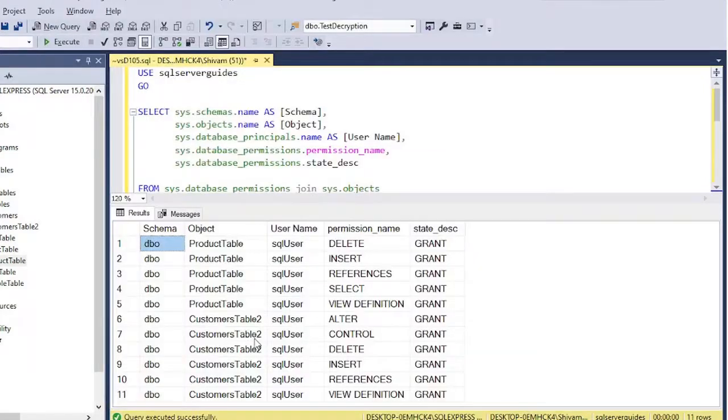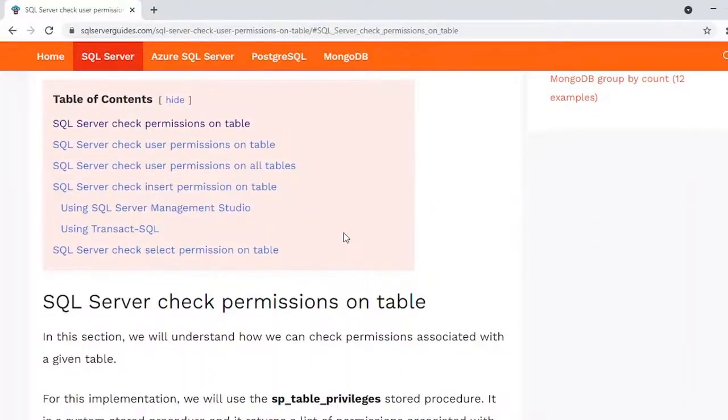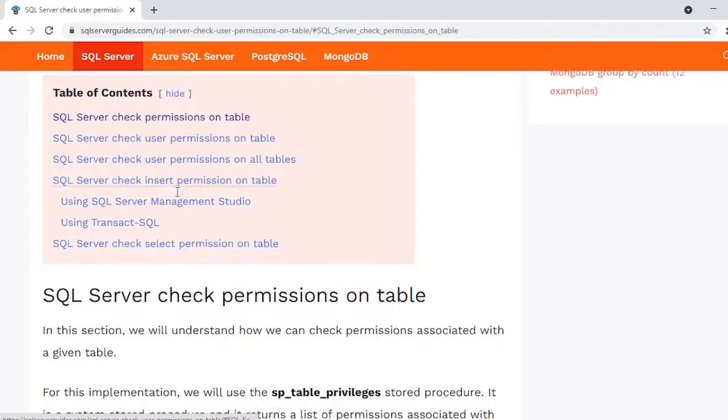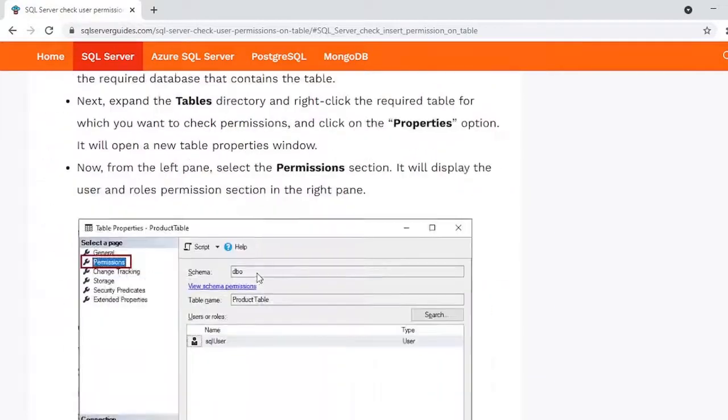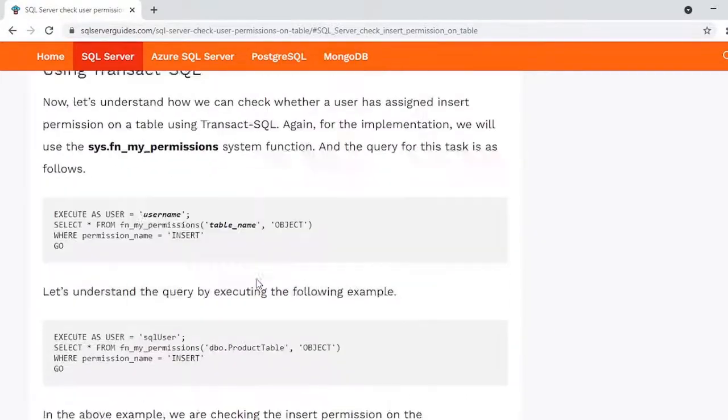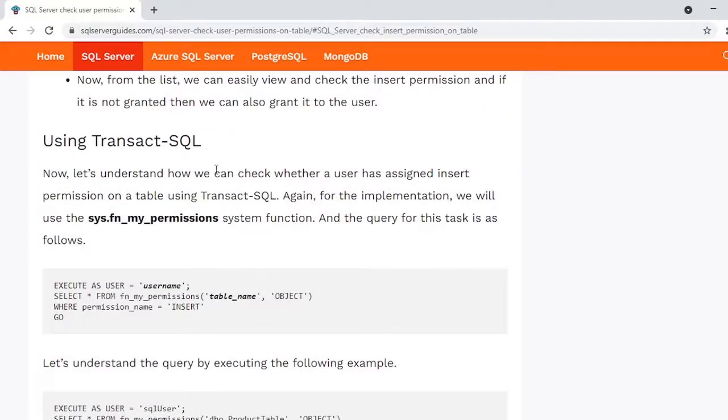Now let's understand the next method. For this implementation we have already explained two examples related to this topic. The first example is related to how we can check insert permission on a table, and second example is on how we can check select permission on a table. So if I click on the first example, we have to move to this using Transact SQL.